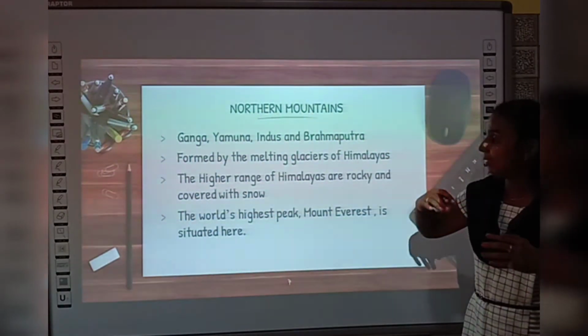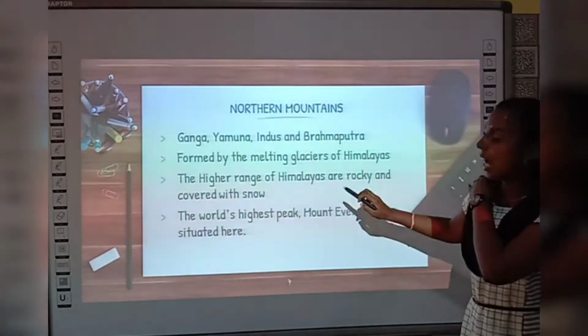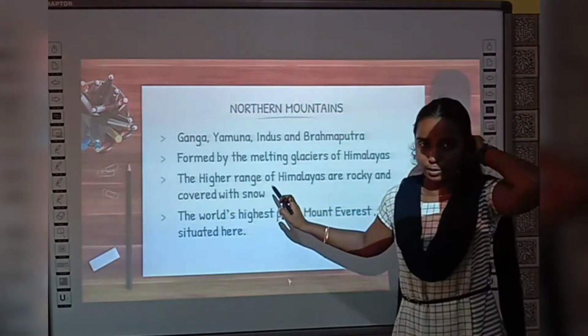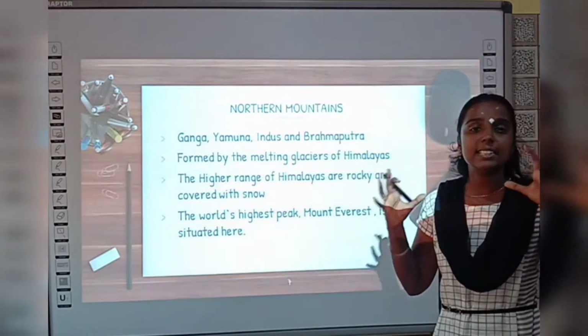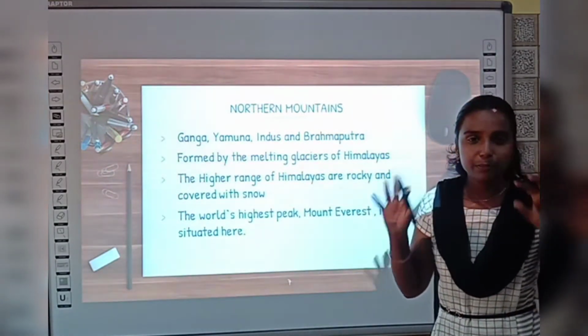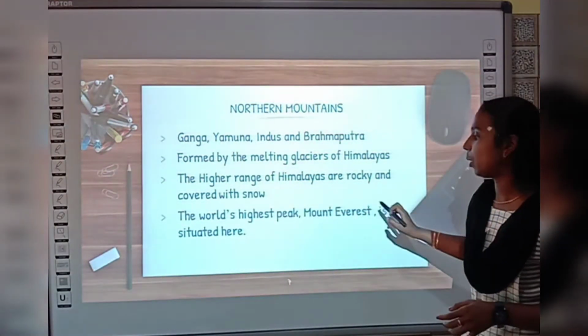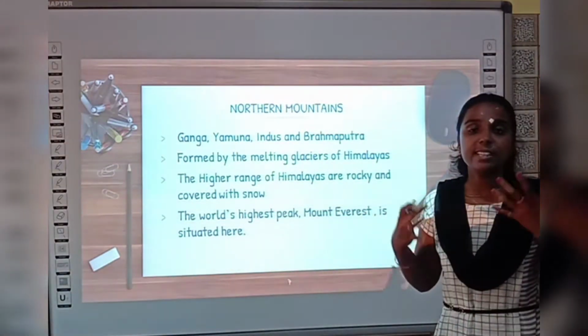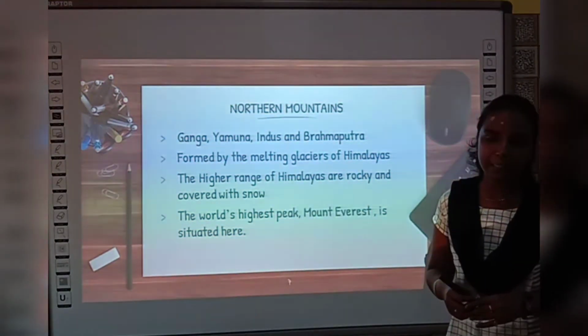When we are moving to the higher range, the higher range of Himalayas is rocky and covered with snow. So when we go to greater heights of the Himalayas, it is completely rocky and fully covered with snow. And the world's highest peak, Mount Everest, is situated here. It is the world's highest peak, Mount Everest, and it is situated in Himalayas.